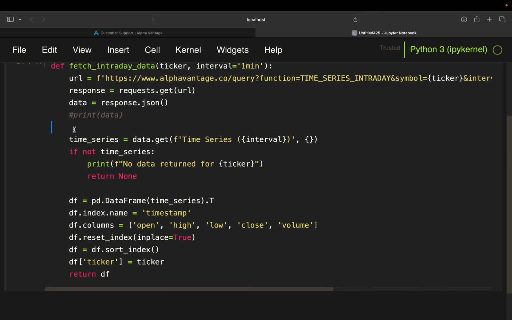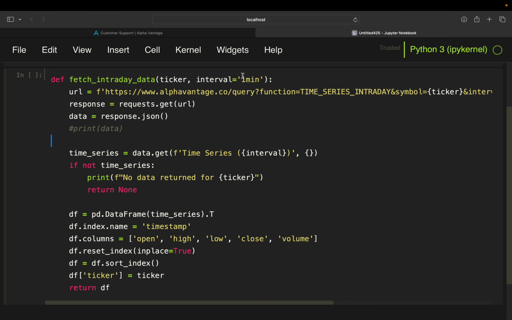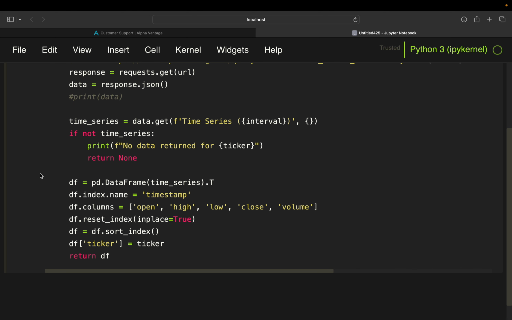And then I have defined time series, and that is exactly doing what I just did. So just browse for the time series data for the 1 minute interval. If that is a 5 minute interval, it's called 5 minutes. That is why it's flexible here. And if I don't have any time series data, then I want to get feedback: no data returned for a given ticker. And this function should just stop and return None here.